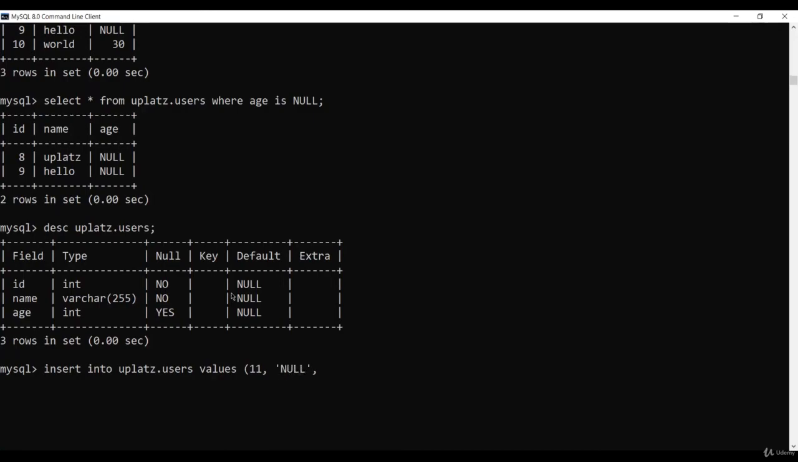Null, and let's say 20. So here what I have done is that, as seen in the description, name does not accept null values, but here null is a name for the database because you have mentioned it in single quotes. So it has taken the null value.